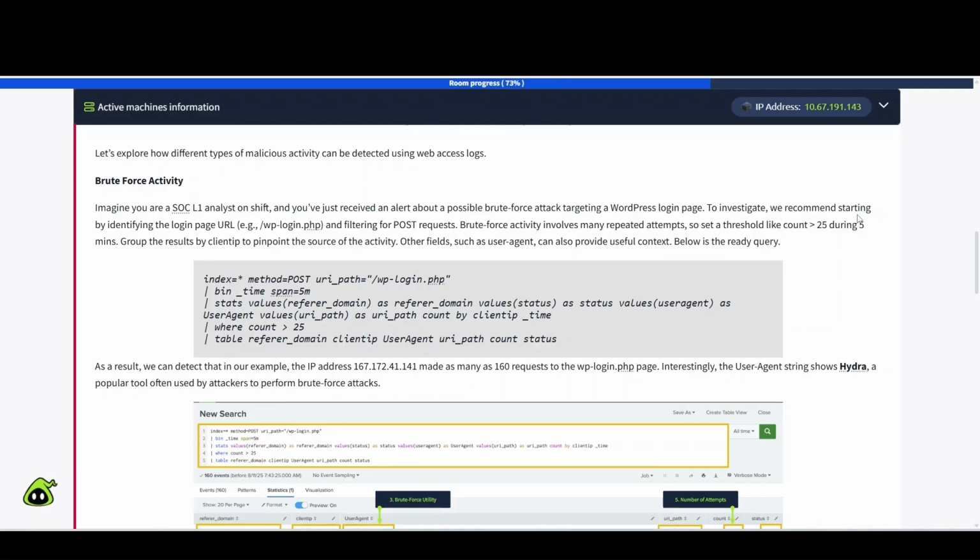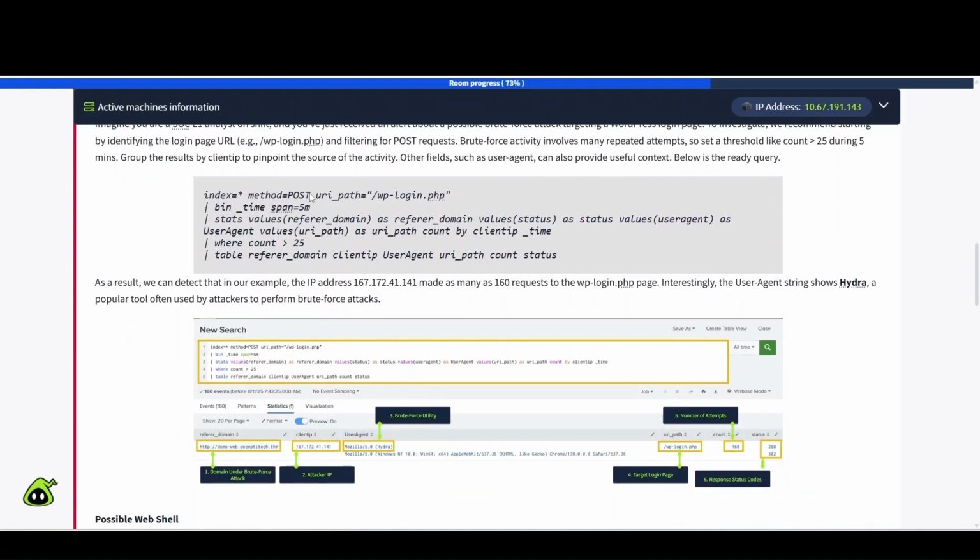To investigate, we recommend starting by identifying the login page URL, example /wp-login.php, and filtering for POST requests. Brute force activity involves many repeated attempts, so set a threshold to count greater than 25 during 5 minutes. Group the results by client IP to pinpoint the source of the activity. Other fields such as user agent can also provide useful context. Below is the ready query. So you could take a look at this and review it real quick.